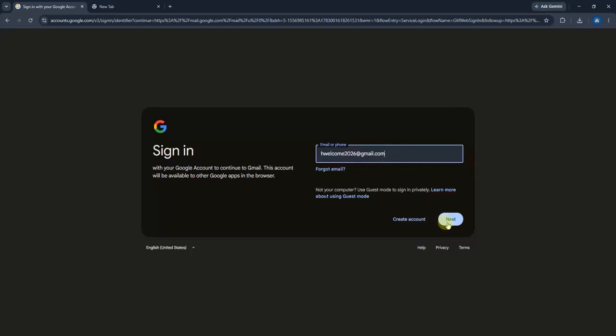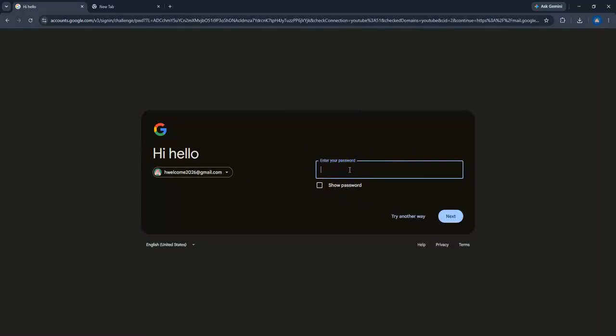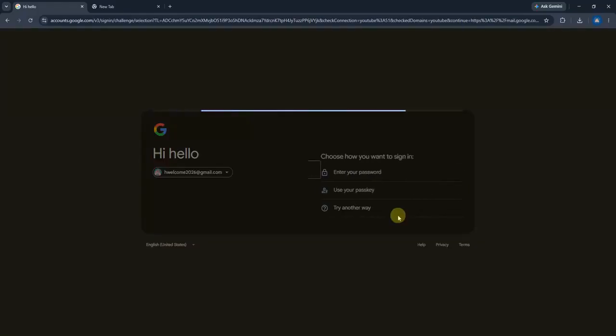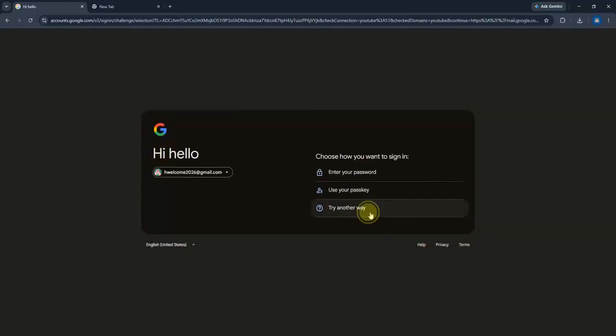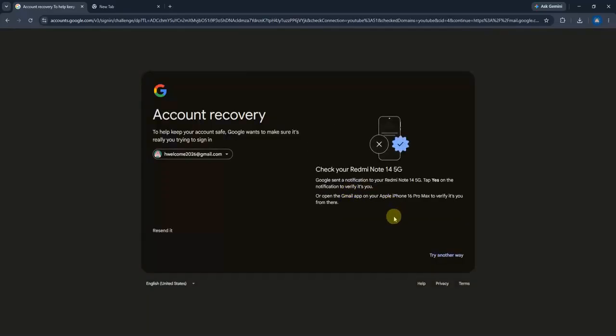You'll be asked to enter the phone number or recovery email associated with the account, then click Next. A verification code will be sent to the method you selected. Enter this code and hit Next again. If everything matches, you should see a list of accounts associated with that recovery method. Choose the account you're trying to find.